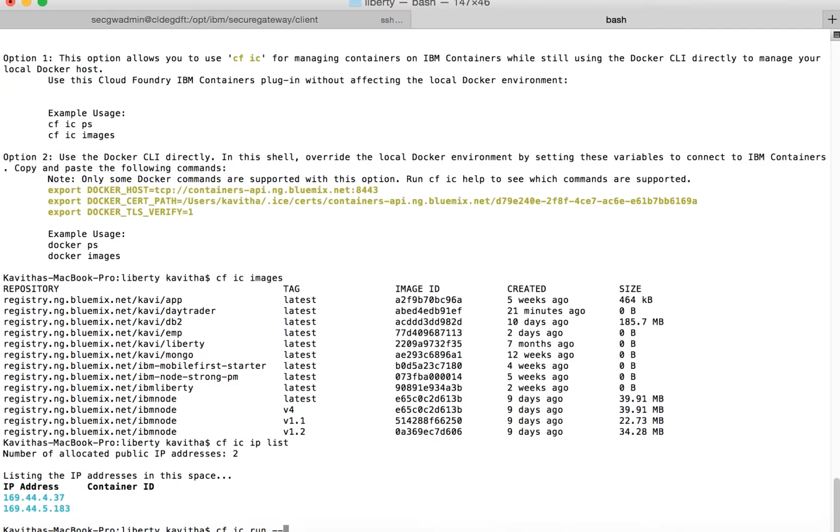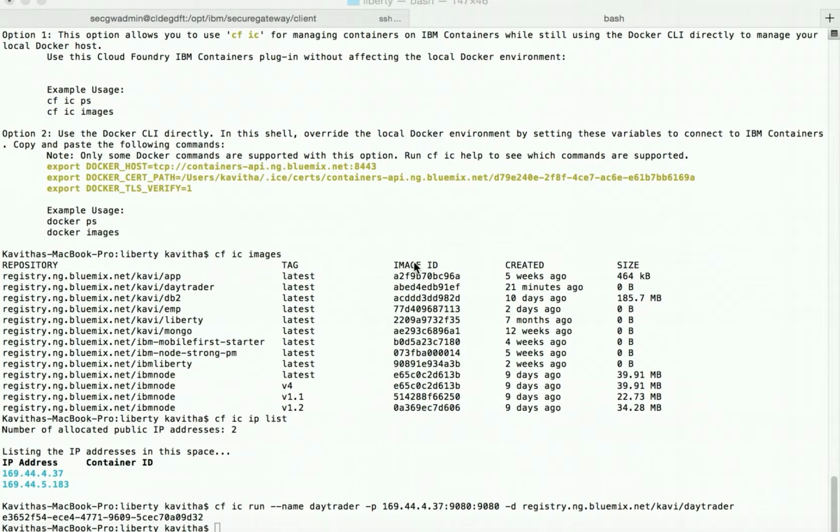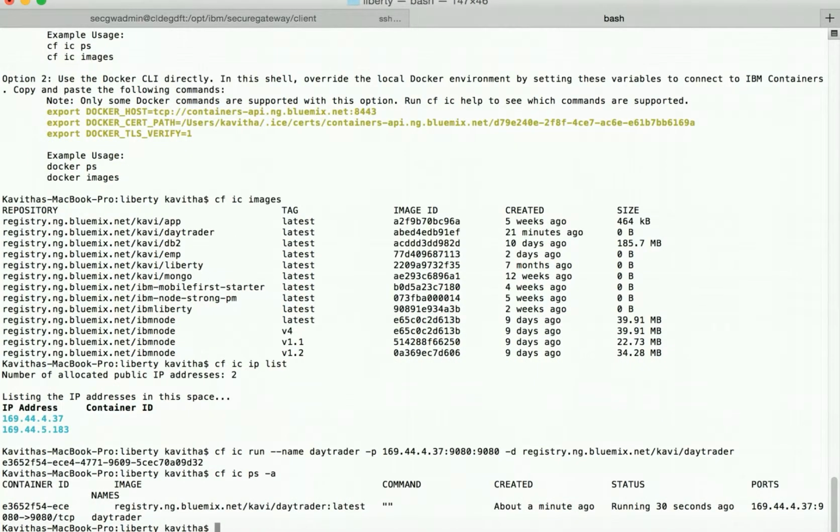cf ic run. Let's give the name of the container as Daytrader, and then we'll use one of the IPs and bind the port to that, 44.4.37 to 9080, and then we'll run this container in the background, and let's give the name of the image. Okay, now the container has been started successfully. Let us check the status of the container. cf ic ps -a. We can see the container is successfully running.